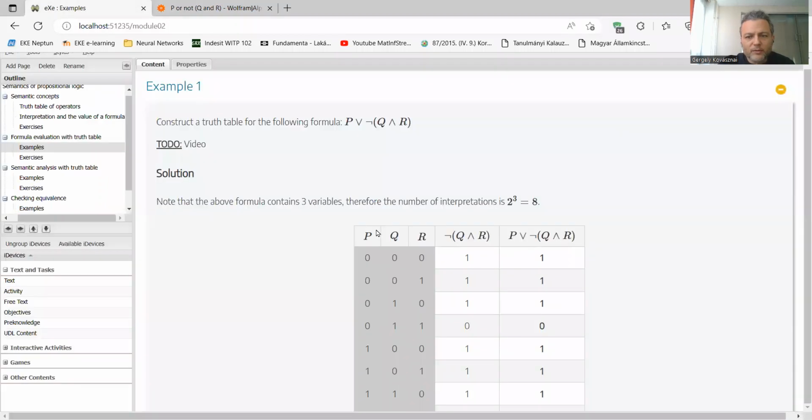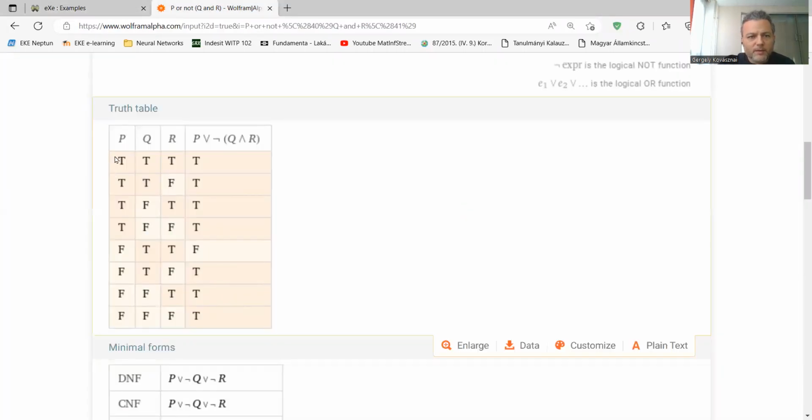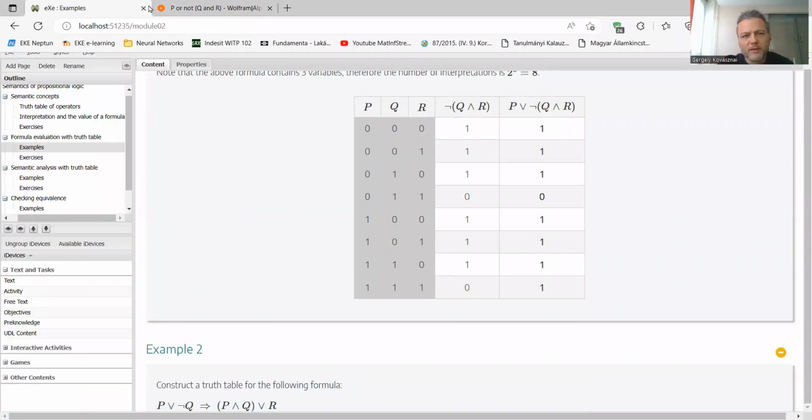It's very similar to our truth table. However, here interpretations start with true values and then they proceed towards false values. We did it the other way around. But actually, those two truth tables are the same.